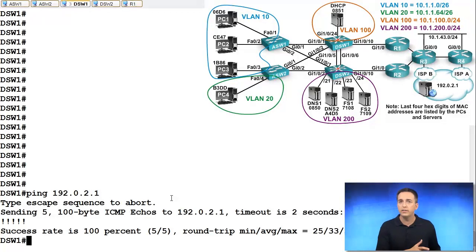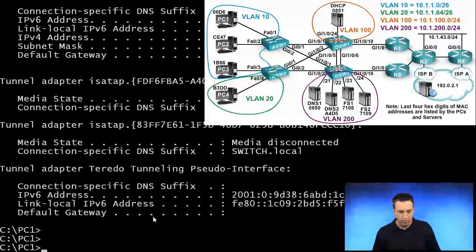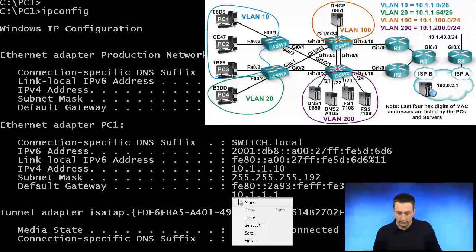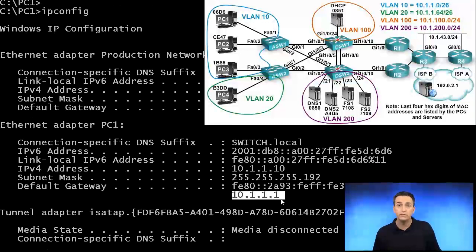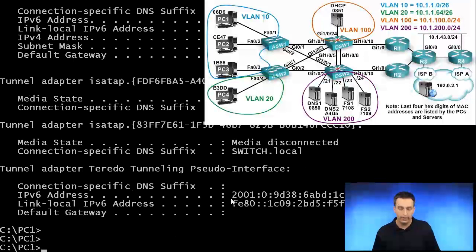So the default gateway can get all the way to the internet, but our client can't. But our client can get to the default gateway, but can they? Let's go back to PC1. And on PC1, remember what the default gateway address is? It's 10.1.1.1. So let's go ahead and type in ping 10.1.1.1.